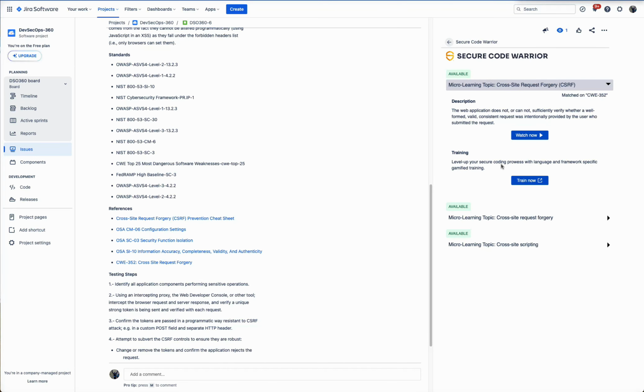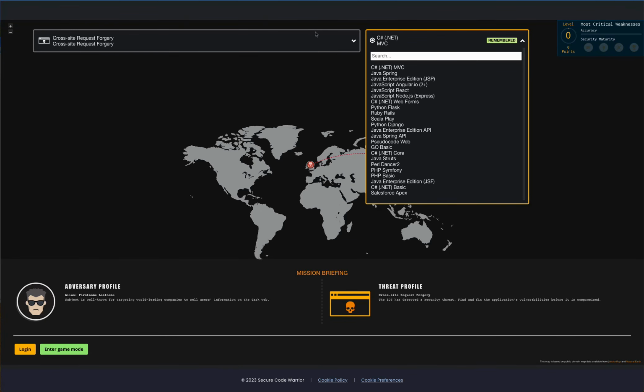If you want to improve your practical skills, then you can follow the Train Now link. And that takes us to the Secure Code Warrior portal, where we can log in and we can get a more hands-on experience in identifying security vulnerabilities and fixing them across multiple languages. Obviously, if we don't code in Java, then that's not relevant to us. But it helps us to understand how we actually implement particular change to mitigate risk. Once you're familiar with the techniques, you can then implement them in your own project.